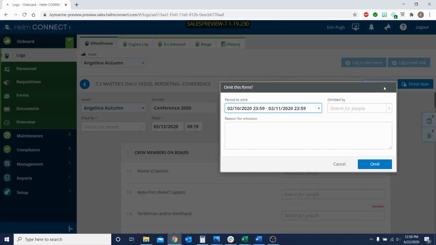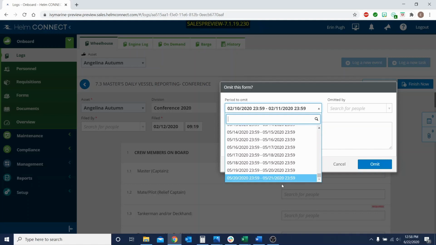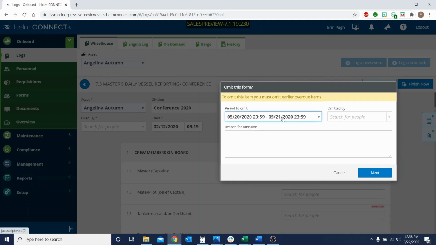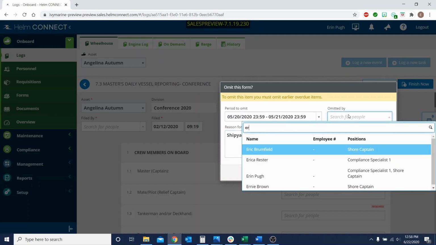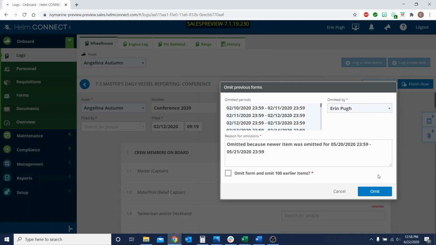I'm going to hit the omit button, and obviously we're in June, so I'm going to scroll all the way down. The last period that it gave me is May 21st. So we're obviously in June 22nd, so it doesn't get quite to our day currently, but we're going to omit as many as we can. And we're just going to say that we were in the shipyard, and that's why we haven't been working. And I'm going to hit next.